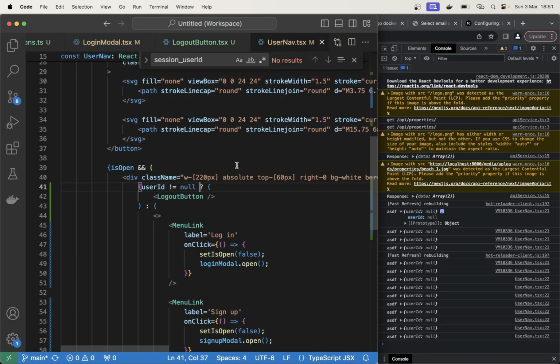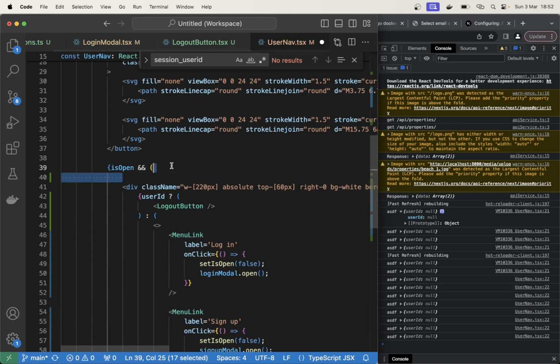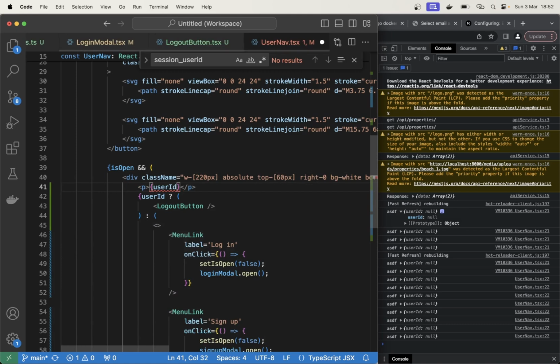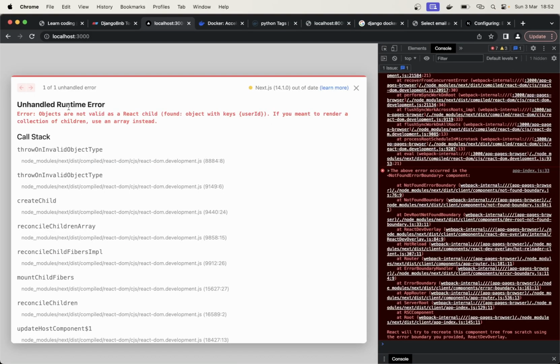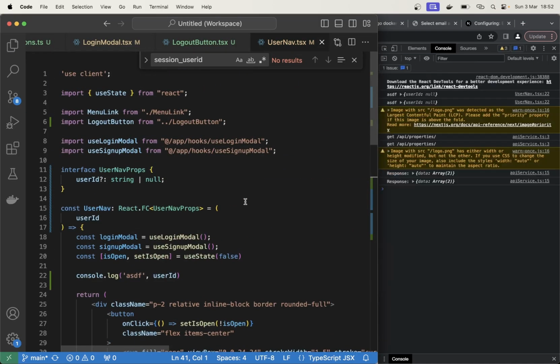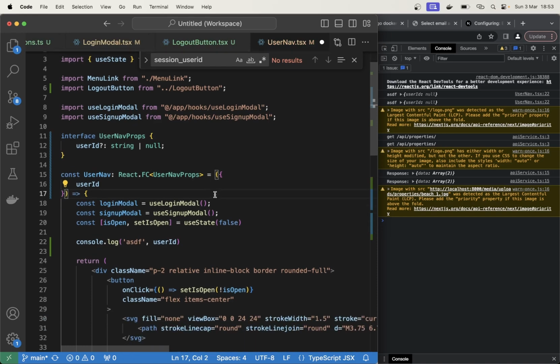Okay, what sort of weird stuff is this? If user ID, then we should be able to log out. But there is no user ID. Oops, that's not good. If you meant to render a collection of children, user ID. So what have I done wrong? I think I just forgot to add curly braces in there.